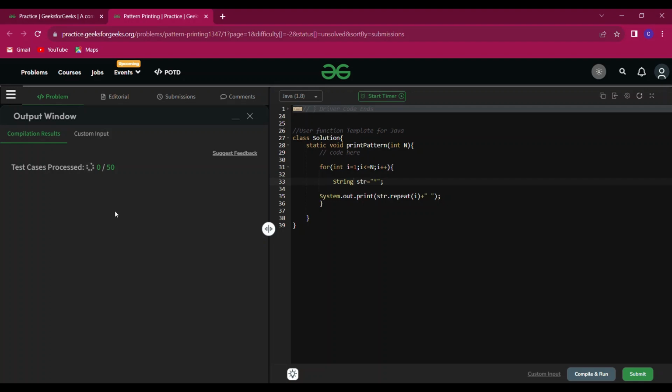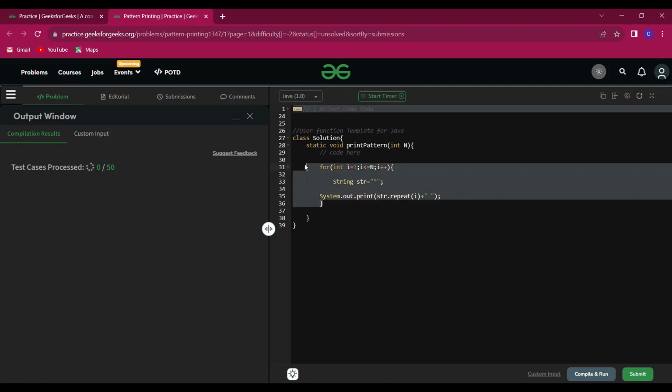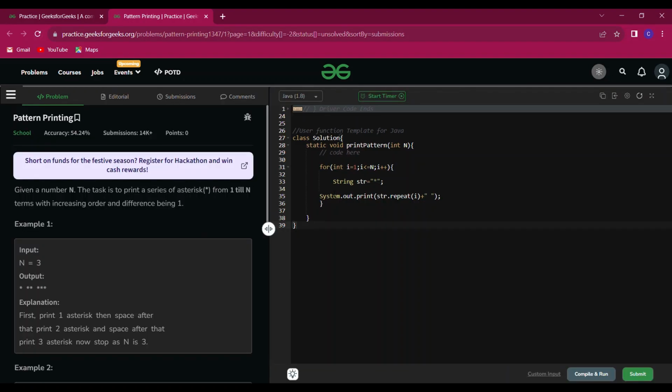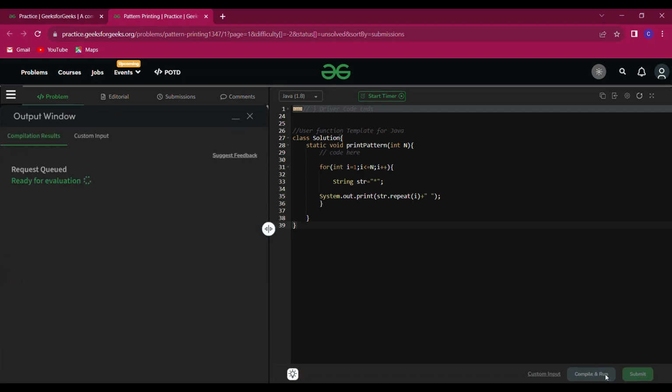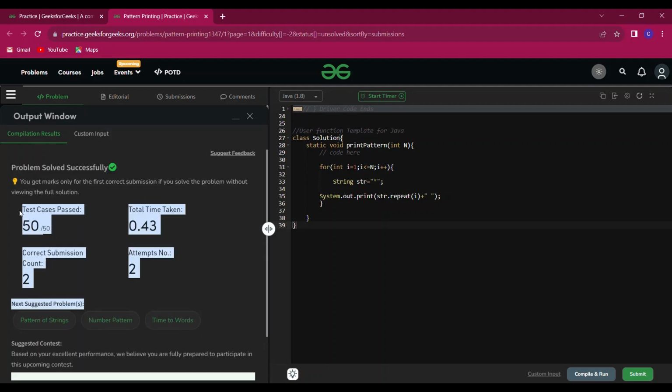Due to some network issues, we just need to copy this code and refresh this page again. Now again compile and run. Now again submit this code. So the code is successfully compiled and run.